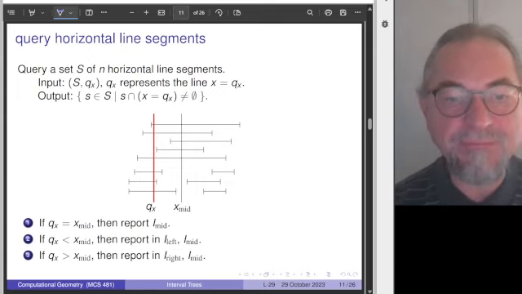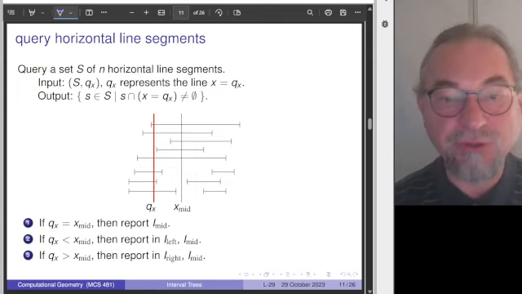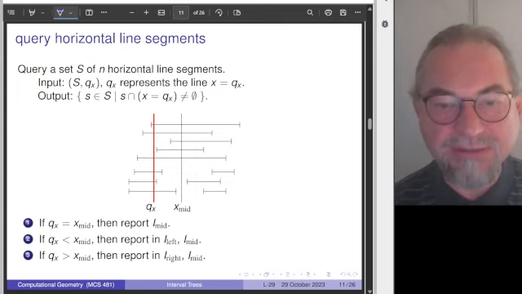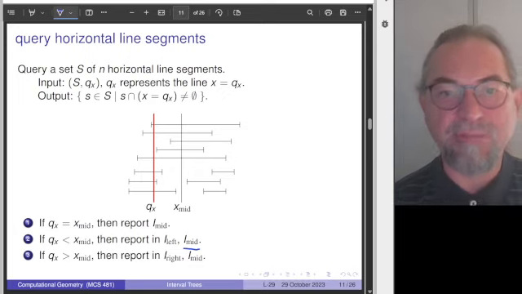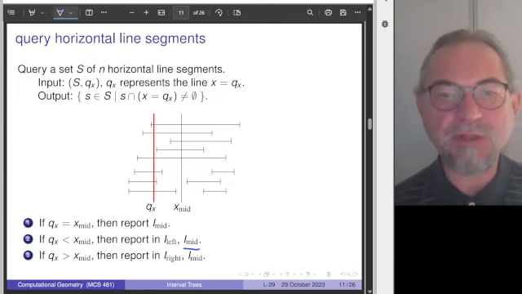If we are at the left, we report everything at the left. If at the right, we report everything to the right. But also we have to investigate the middle. So here, notice that it might not be entirely correct. It may be a subset. So here we have an interval that is containing the median, but actually it is not really containing the line with the query point. So one may have to be a little bit careful.